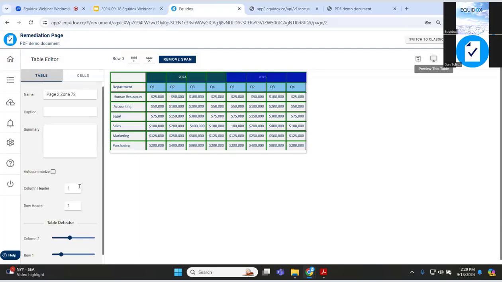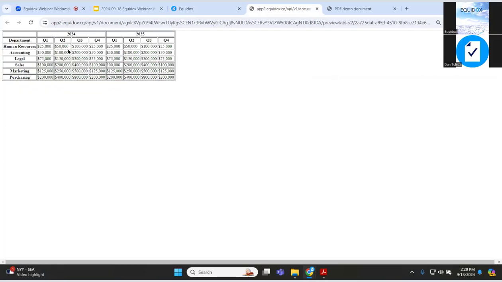Well, all we have to do is hit the up arrow to change the column header from 1 to 2. And then this will indicate to Equidox that you want the top 2 rows to be set as your column headers. And here you can see that bold font that reflects that change that you've just made.